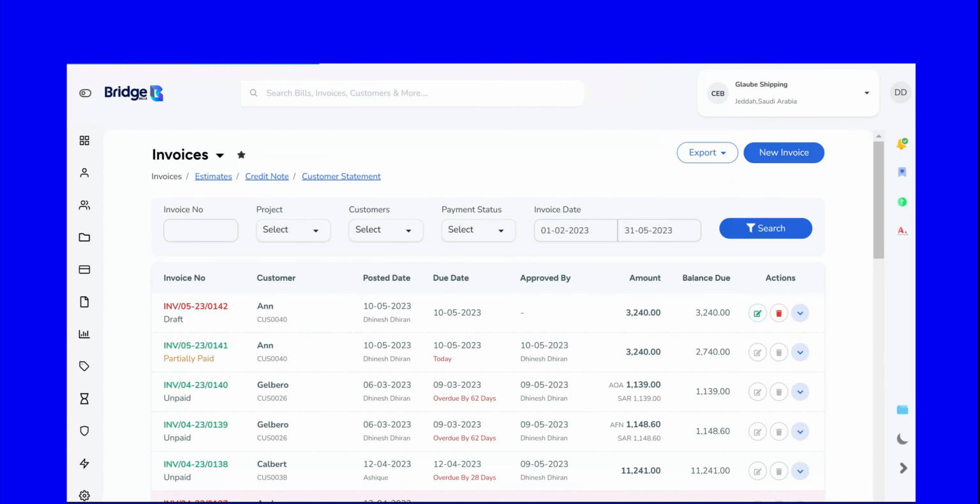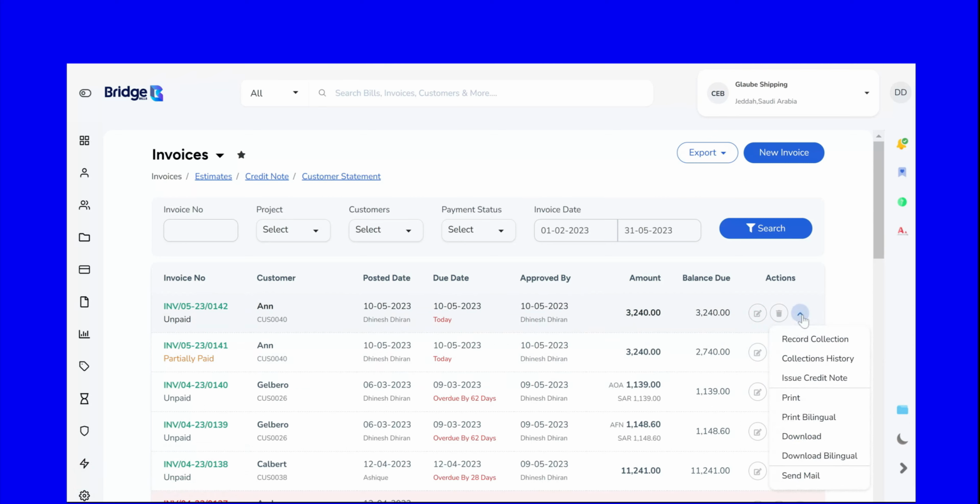The created invoice will reflect here as draft and you can either edit or delete from here. With the option provided in the drop-down icon, you can approve the invoice. Once the invoice is approved, the system will automatically disable the edit and delete buttons. Additionally, the drop-down icon provides several options that allows you to do the required operation in a rapid manner.